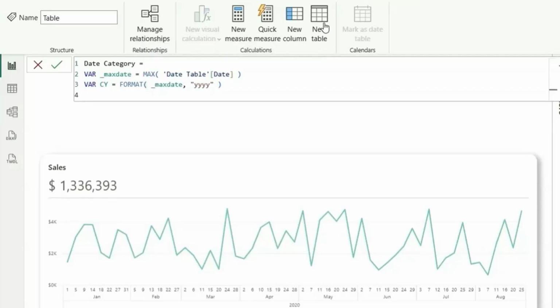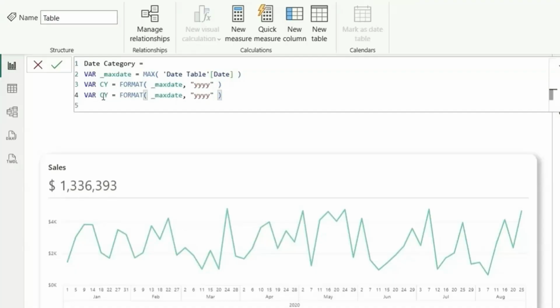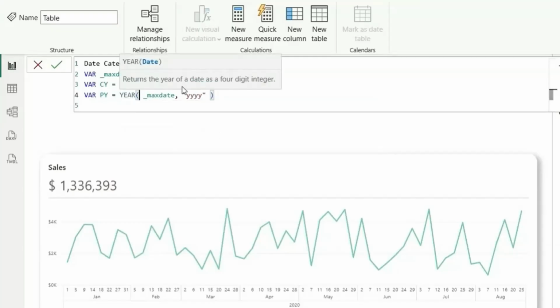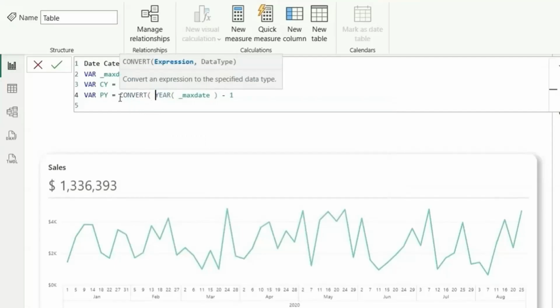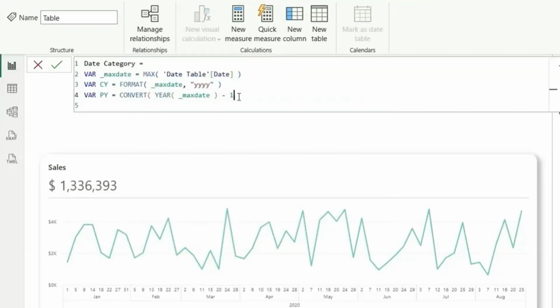For the previous year, let's press Shift Alt Down to copy this, and here we can say PY. For the previous year, we'll use the YEAR function, so year of this max date minus 1. This will give us the previous year in whole number format, but we want it in text format. I will tell you why I'm creating this CY and PY. So let's first create this, and convert this into text. Let's use the CONVERT function, and this will be the expression.